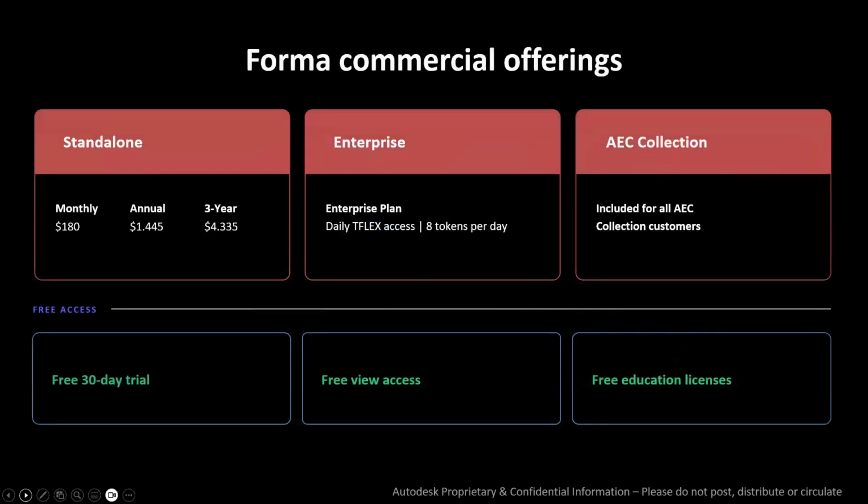Right now, Forma is available globally, and there are different options of accessing the tool: as a standalone service, as part of your enterprise plan, or as part of the AEC collection. There's also a free 30-day trial if you want to play with it. Go to our website and start playing with it. The last slide, please.